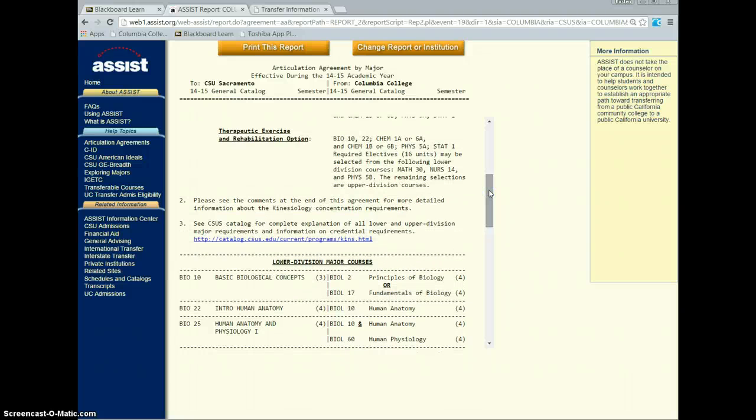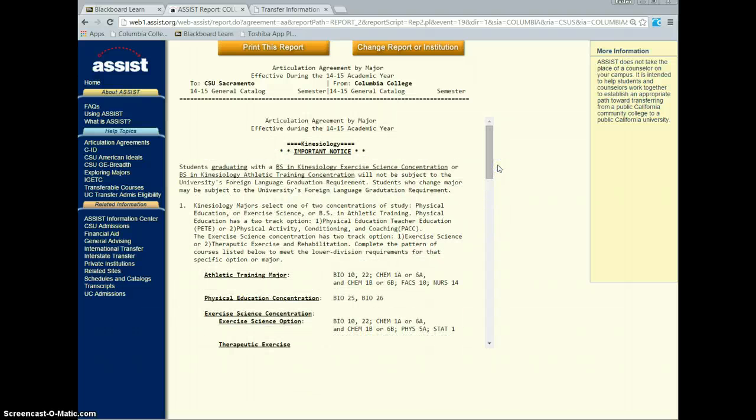Now, transferring is a tricky business. You need 60 units, and you need a combination of those 60 units to be general education courses and major prep courses. Depending on your major, there may be more available to complete at the community college level, and you really just want to maximize your 60 units. So you want the best 60 units possible. They will take up to 70 units in general, but you really want to make sure the units that you're taking are the most effective for you. So in transferring, this ASSIST program becomes really helpful.